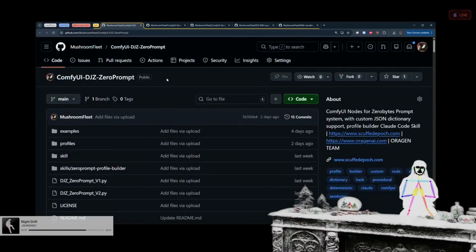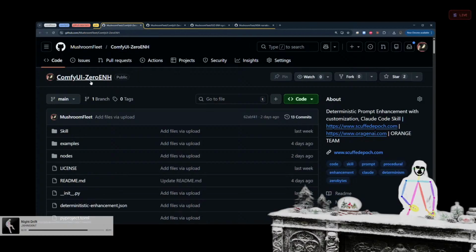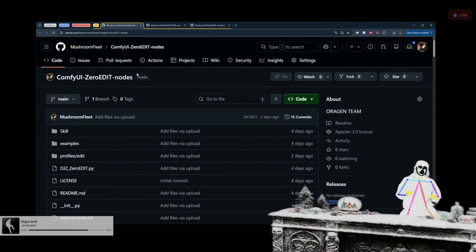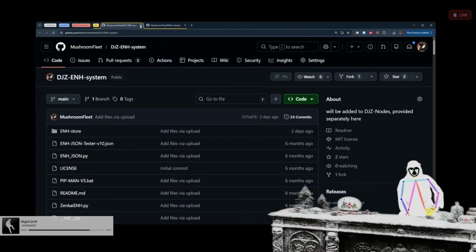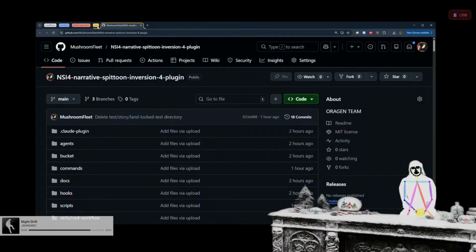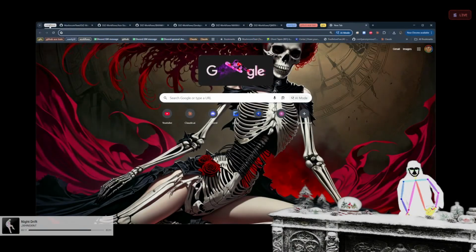So DJZ 0 prompt is available up on GitHub. 0 E&H is also available up there, along with the 0 edit nodes and the E&H system. And then we'll be looking at the plugin last. All right.